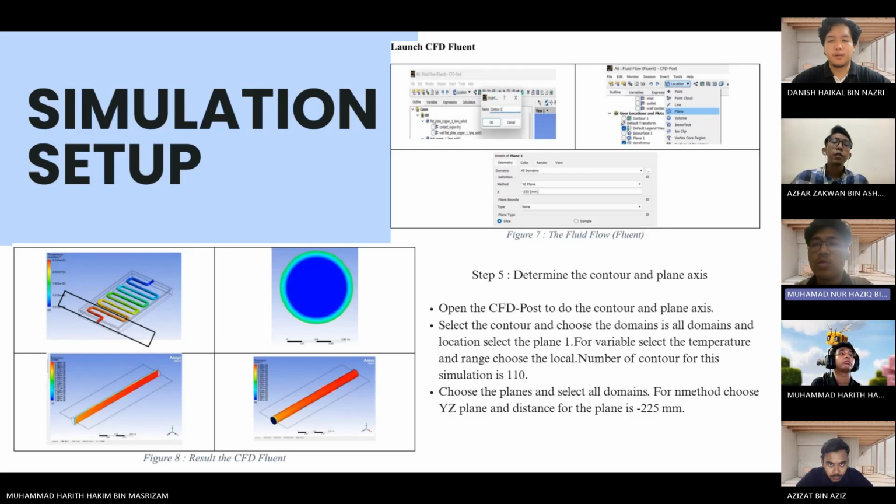Step 5, determine the contour and plane axis. Open the CFD-Post to do the contour and the plane axis. Select the contour and choose the domains, all domains, and location. Select plane 1. For variable, select temperature and for range, choose local. The number of contours for this simulation is 110. Choose the plane and select all domains. For the method, choose YZ plane and the distance for the plane is minus 225 millimeter.